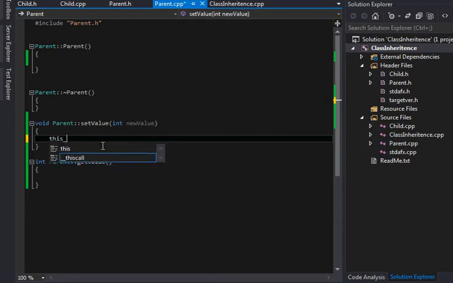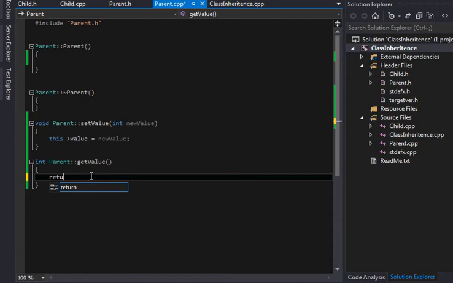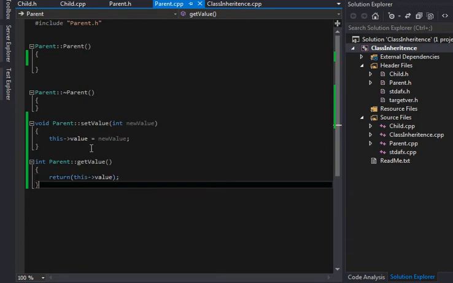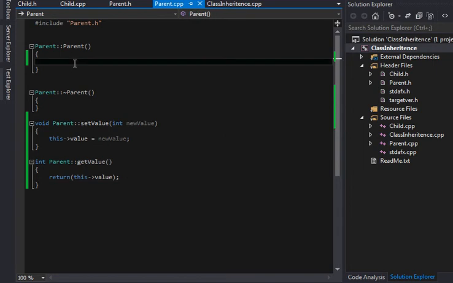I'm going to say this dot value is equal to new value, right? And if I'm getting the value, I'm just returning the value. So return this value. Alright, that's it. Just setters and getters. And maybe I want to, by default, make the value equal to 0.